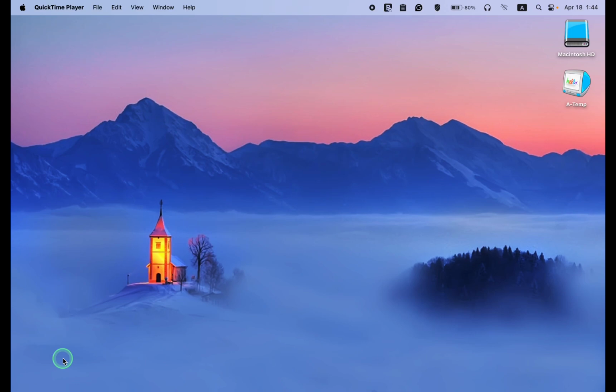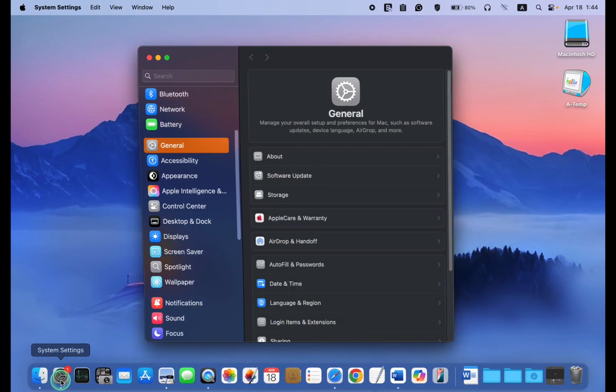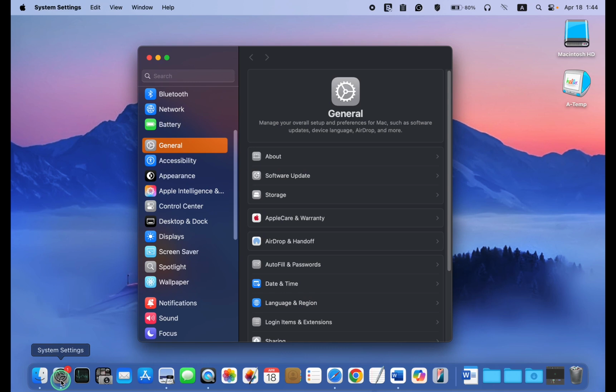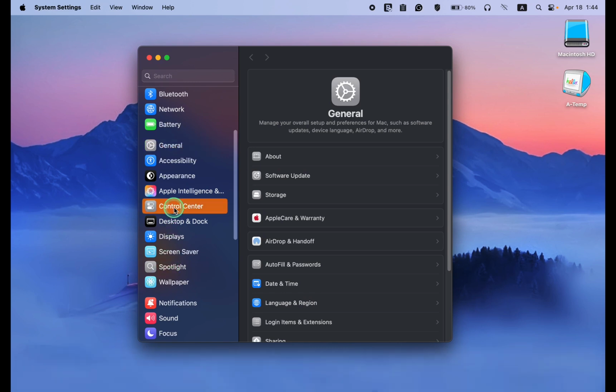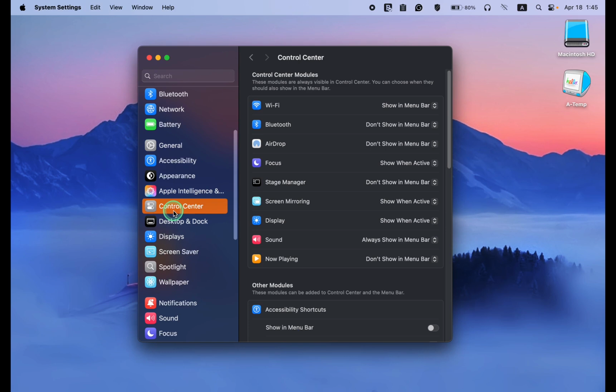First, open System Settings, then go to Control Center in the sidebar and locate the Bluetooth icon on the right. Click the up and down arrows, and from the Options menu, select Show in Menu Bar.